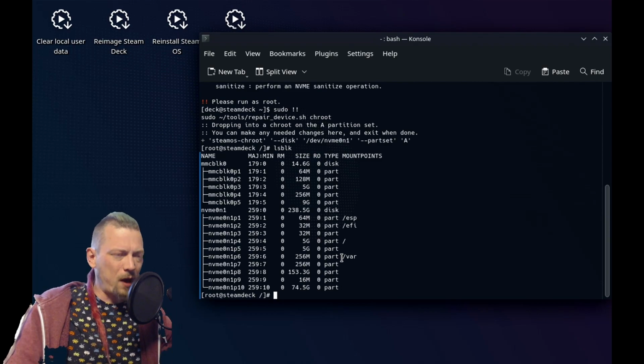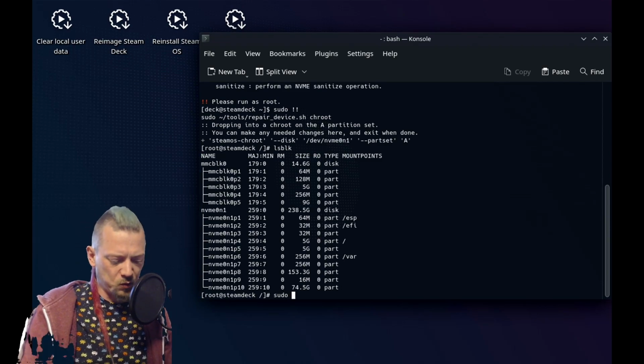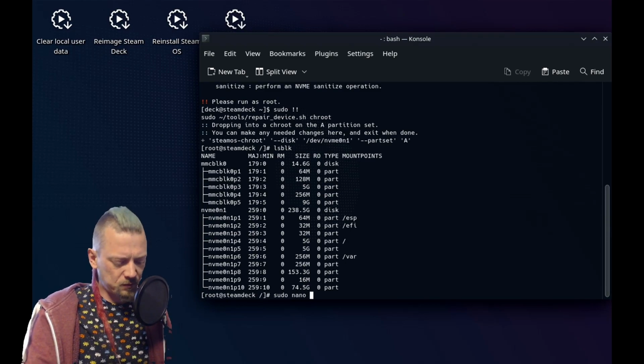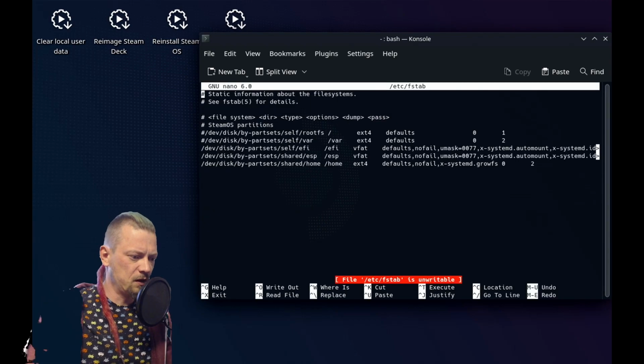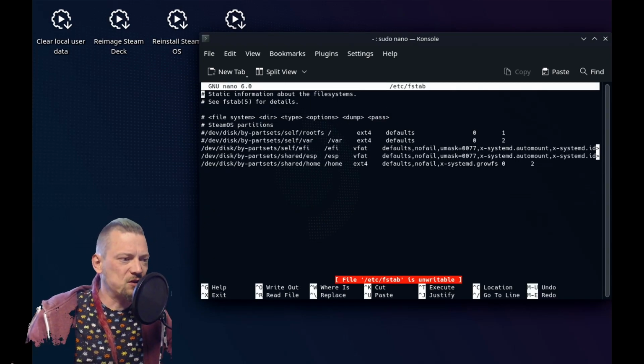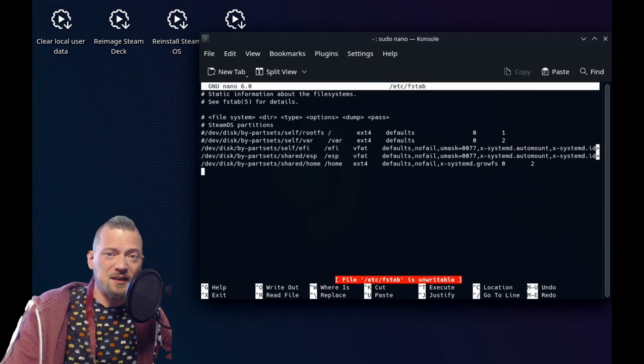So what you might actually be tempted to do from here, which is what I did originally, would be to do a sudo nano and look at your fstab. And you'll open this, and you'll see, well, firstly, it says it's unwritable, and two, it's not the correct fstab.